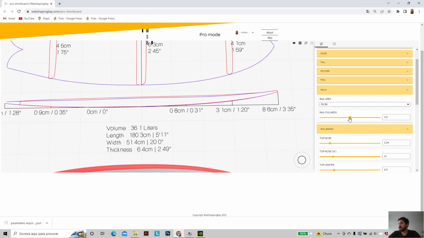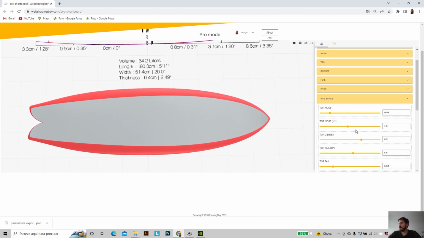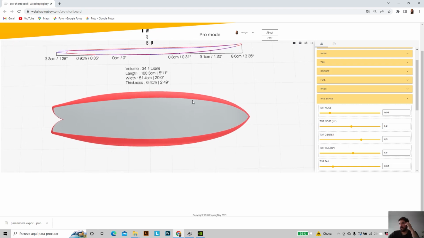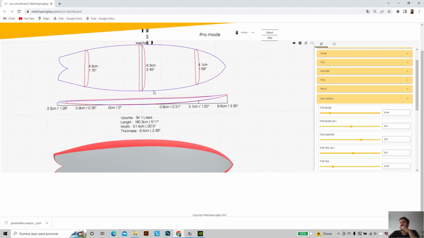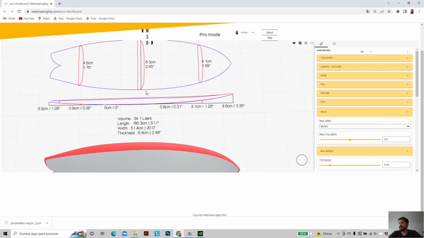So let's say, or more full. So let's go back to more or less the same, because it was looking nice. Okay, more on the nose, and that's it. And our rails to 60/40.